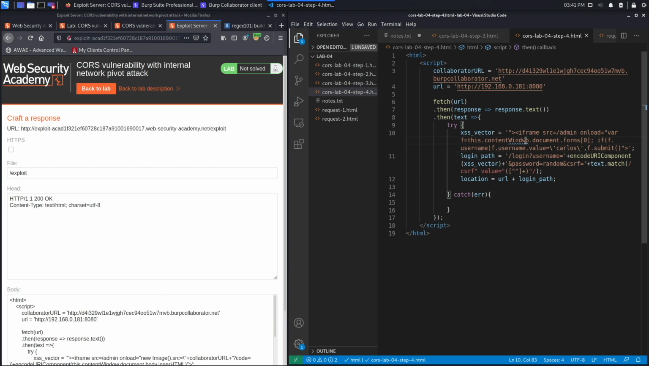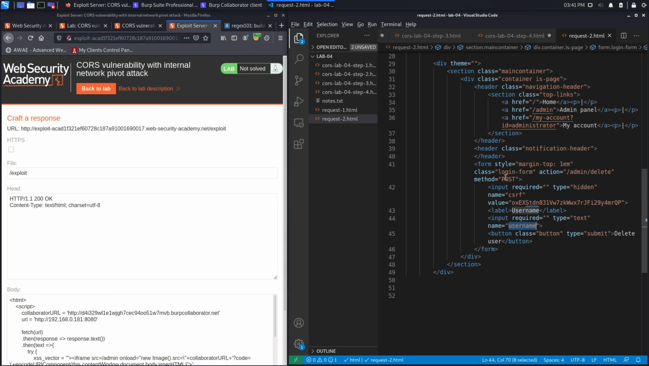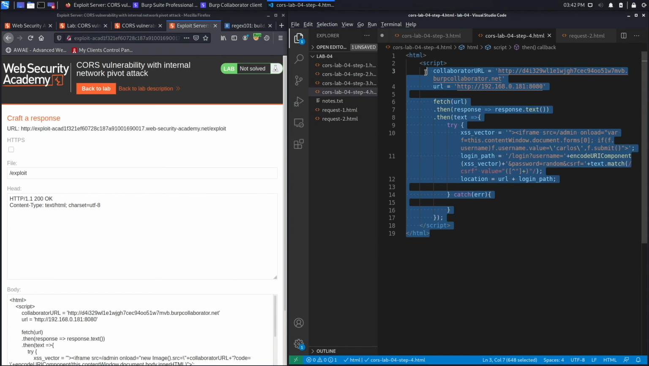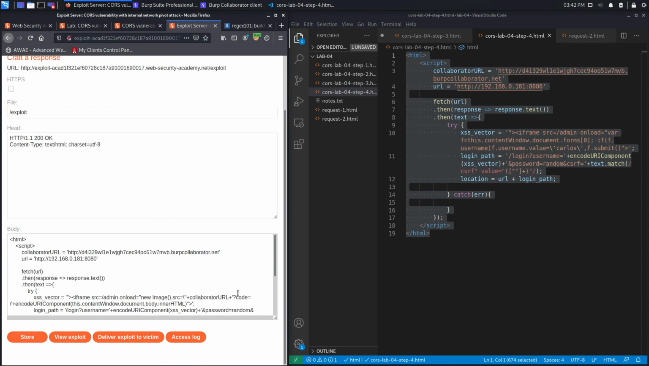So what we're doing over here, and there's a mistake. Okay, so what we're doing over here is we're essentially looking for the form, which is this one over here. So this form over here, and that's the only form that is on the page. And then we're filling the username field with the string Carlos, and then we're hitting the submit button in order to delete the user. So let's save this over here. Now notice we don't ping our collaborator URL anymore, because if we do successfully delete the Carlos user, we should be able to see a message over here pop up that says you've successfully completed the exercise.